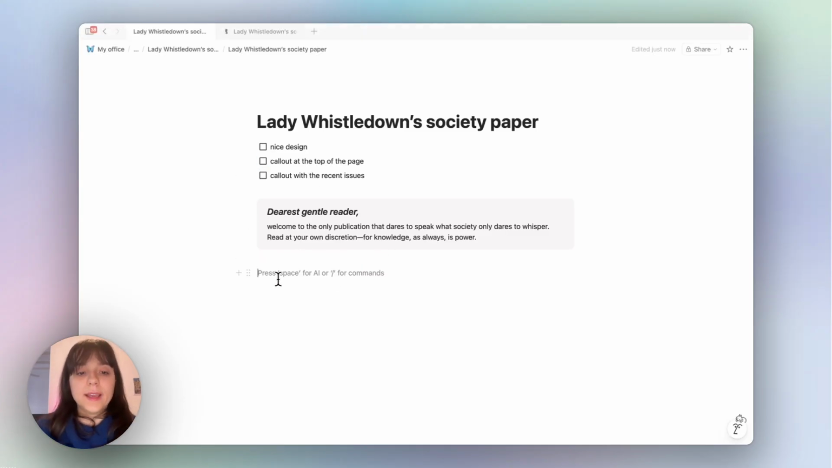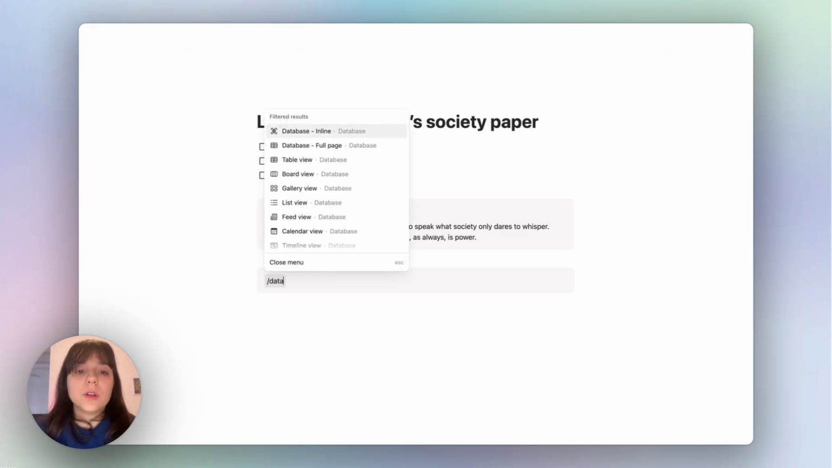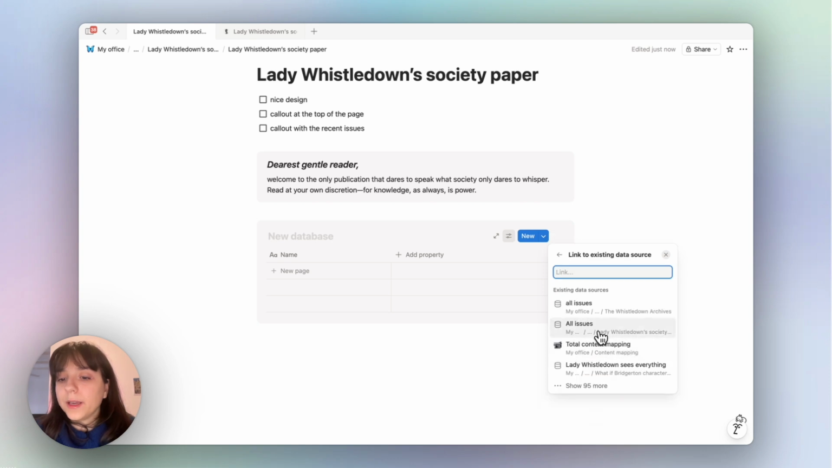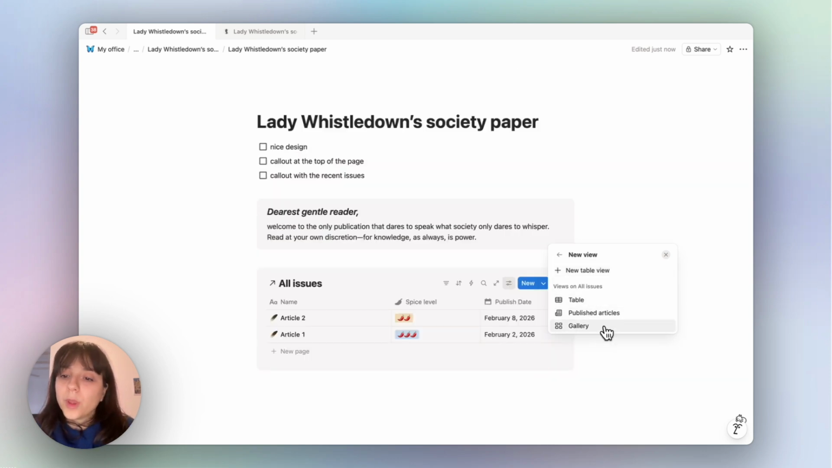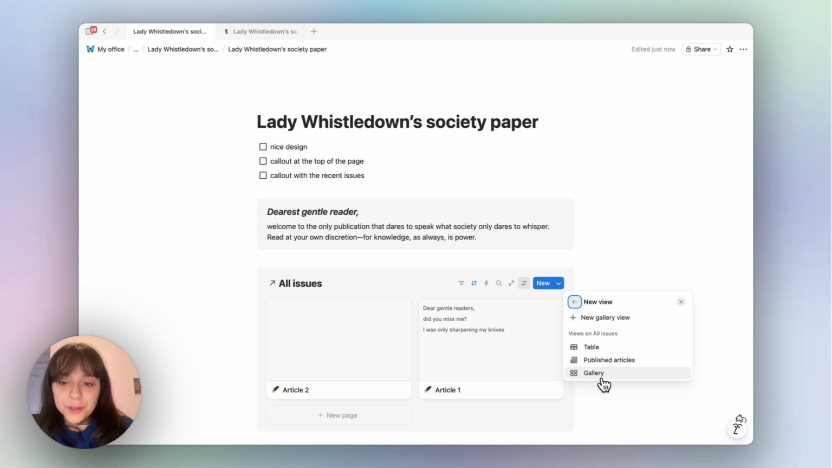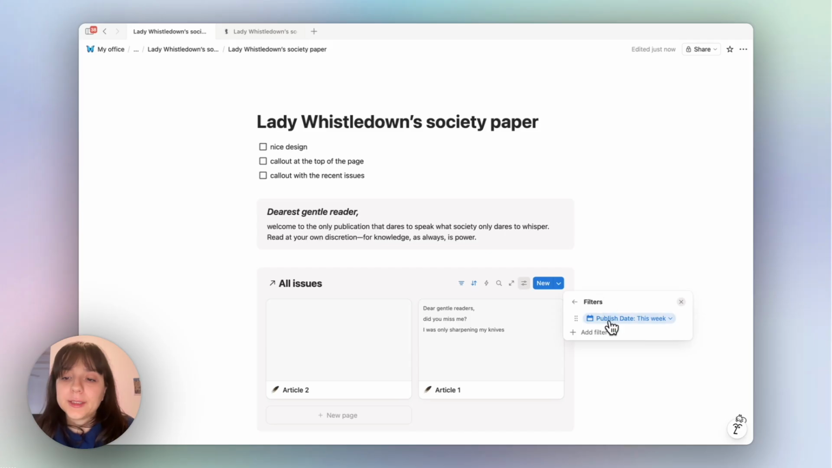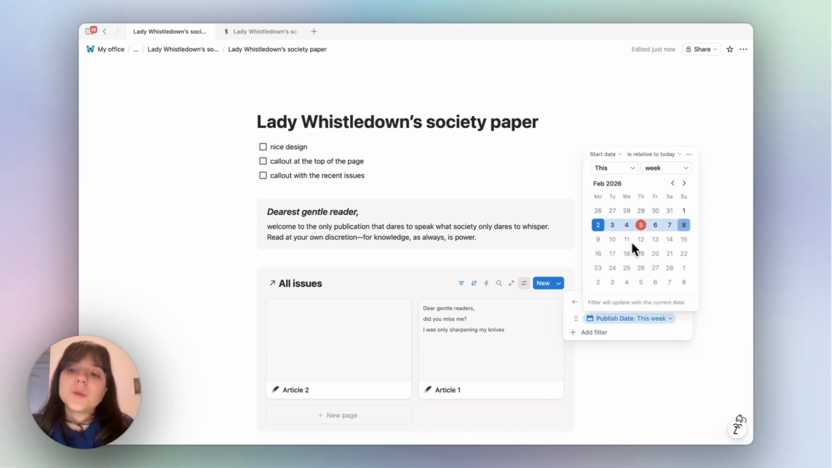Okay, let's do again call out. And in this case, we want to have a database inline. We want it to be connected to my all issue database, and we want to have a gallery view probably, but we will filter only with the publishing date being either this week or this month, whatever you prefer. It depends on the frequency in which you post. I would say that if you post maybe twice a month, I would do monthly. If you post, I don't know, 3 times a week, then I would do weekly. It really depends on you.